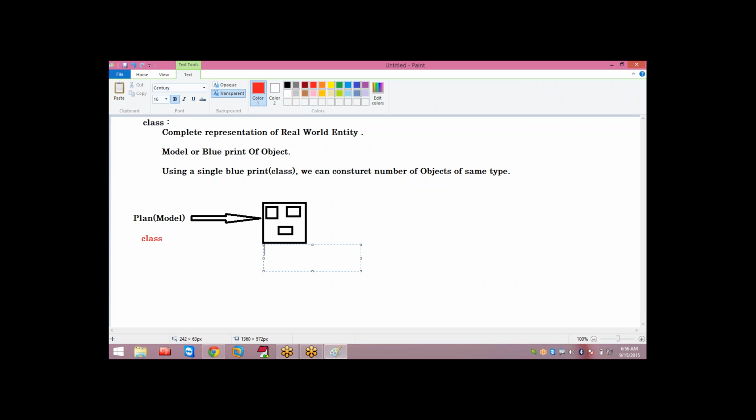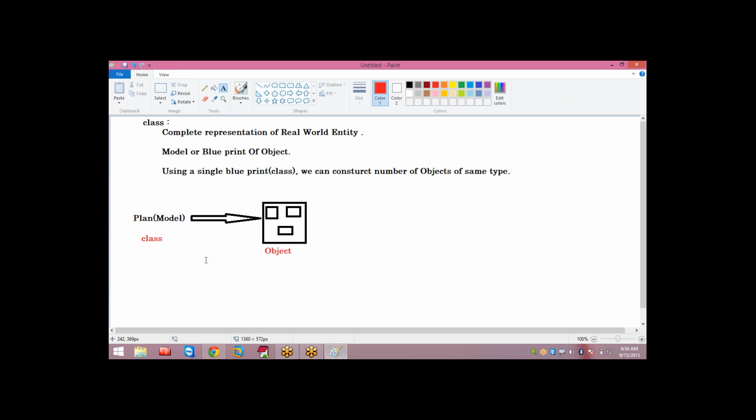This we can call as an object. An object is visible and permanent, whereas a class is a model. But that plan will provide complete information about the object. So what is that complete information?